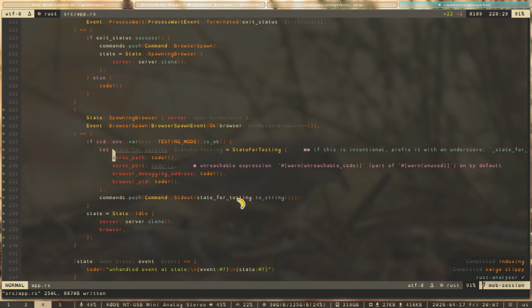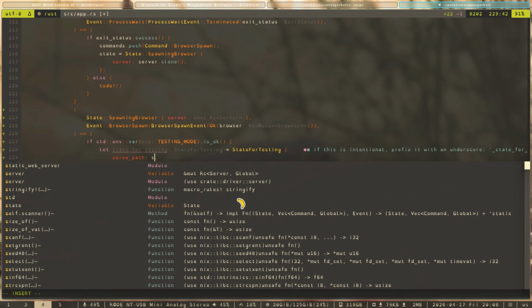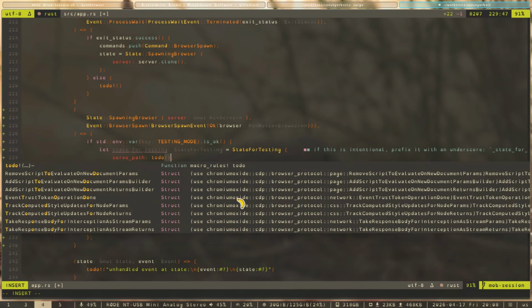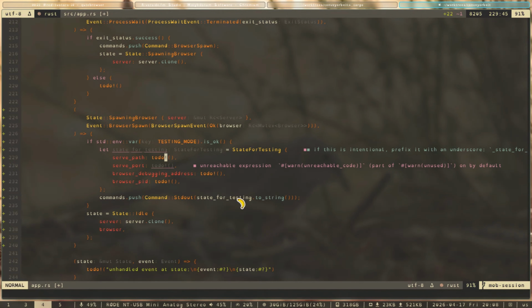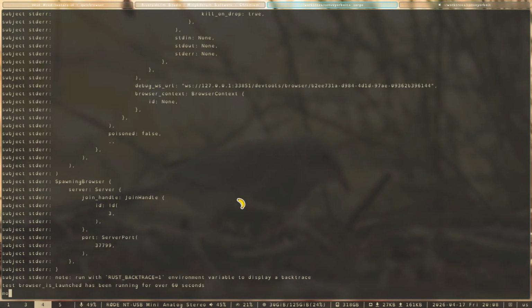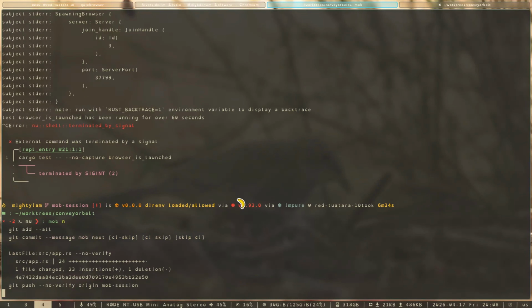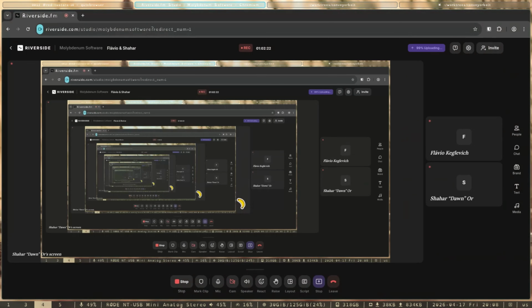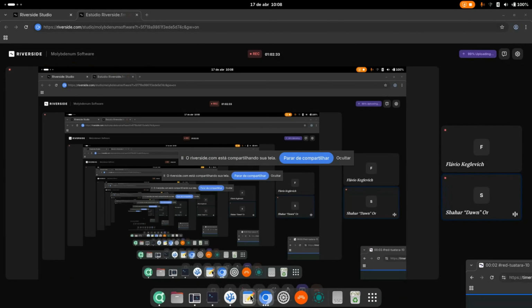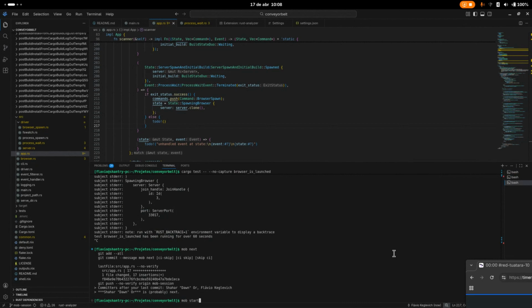And the serve path is something like server dot. No, I don't know. We have it somewhere here. We have all these things. We should have access to all these things. Yes. Okay. Share screen. Okay.